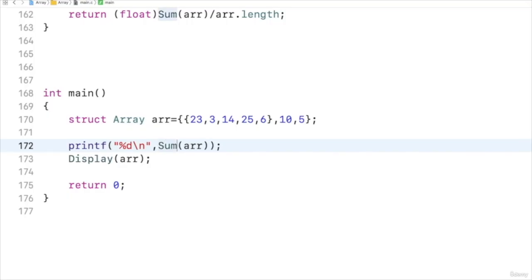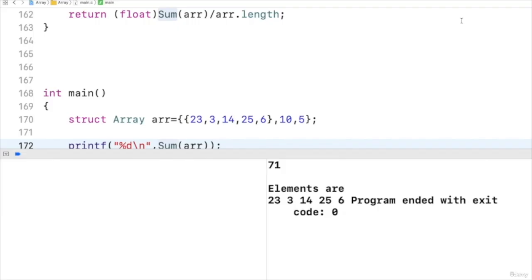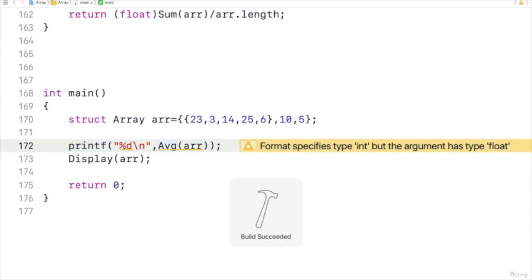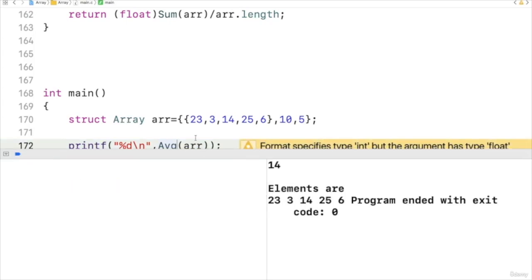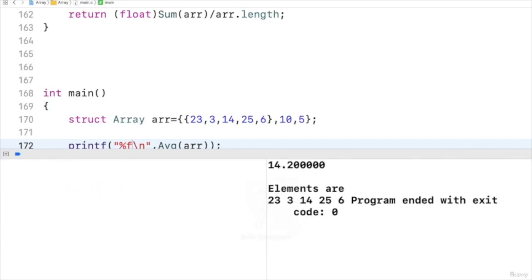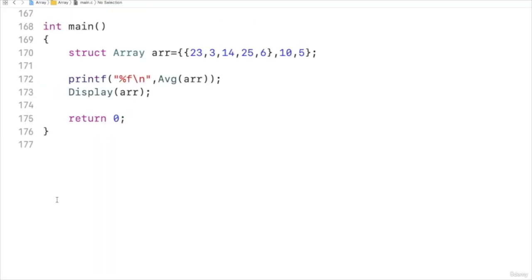Now I will change this function to sum. Total sum of all the elements is 71. So if you add them, you may get 71. Then average for this array. See, it should be a float type. So I will change this to float. See, the average is 14.2. Perfect. So that's all. We have implemented all the functions. So that's all in this video.